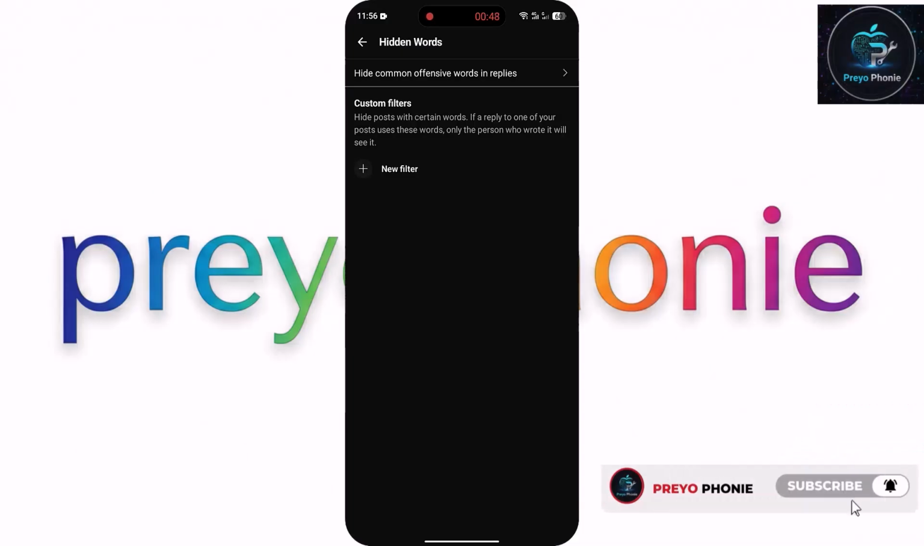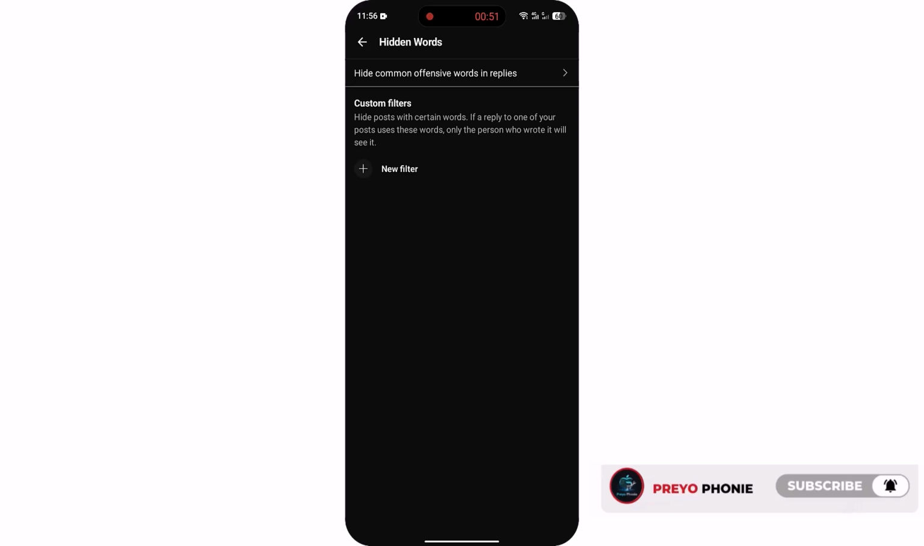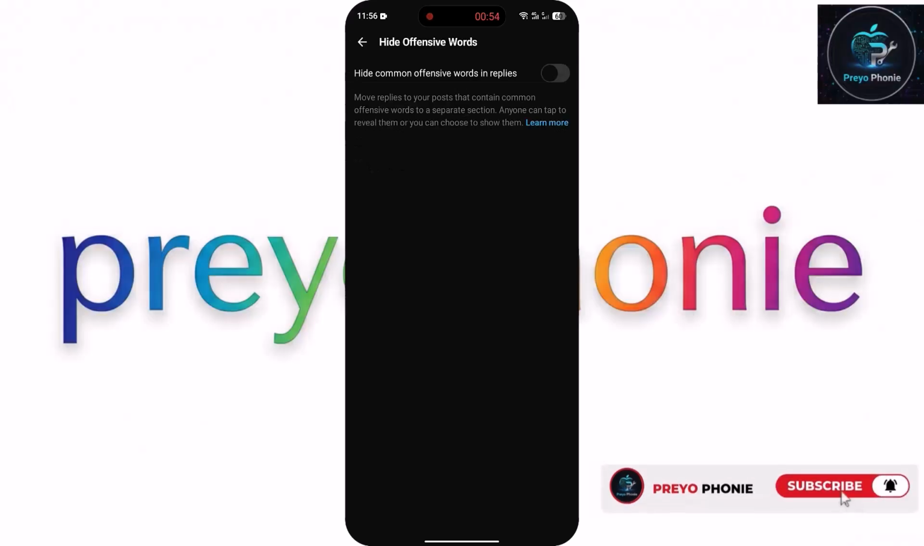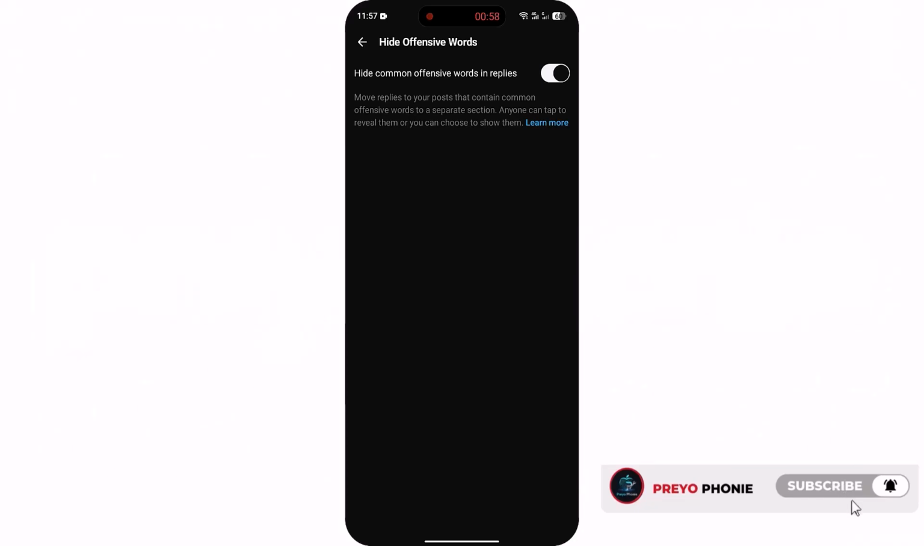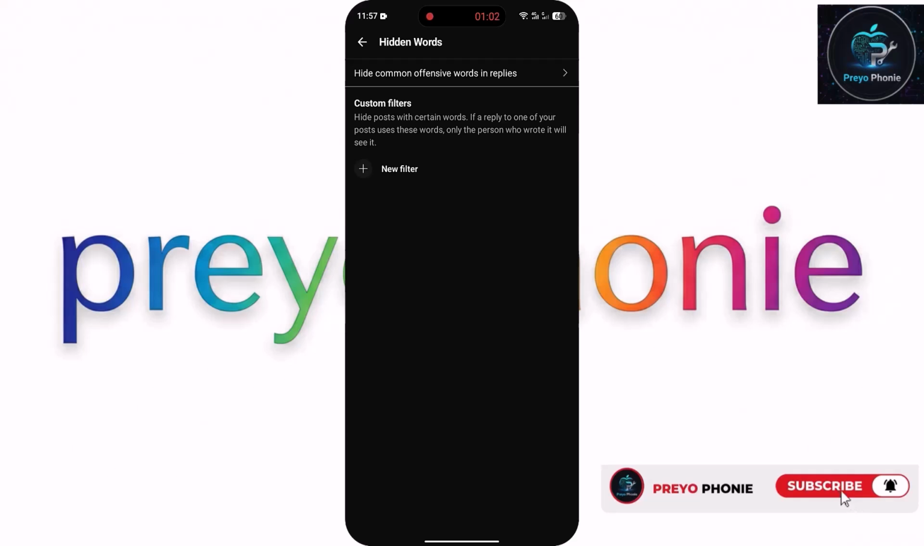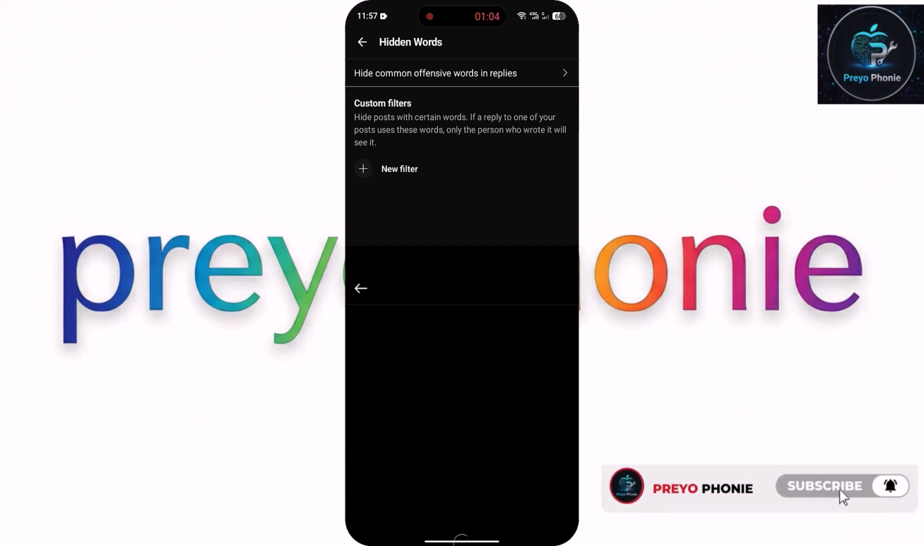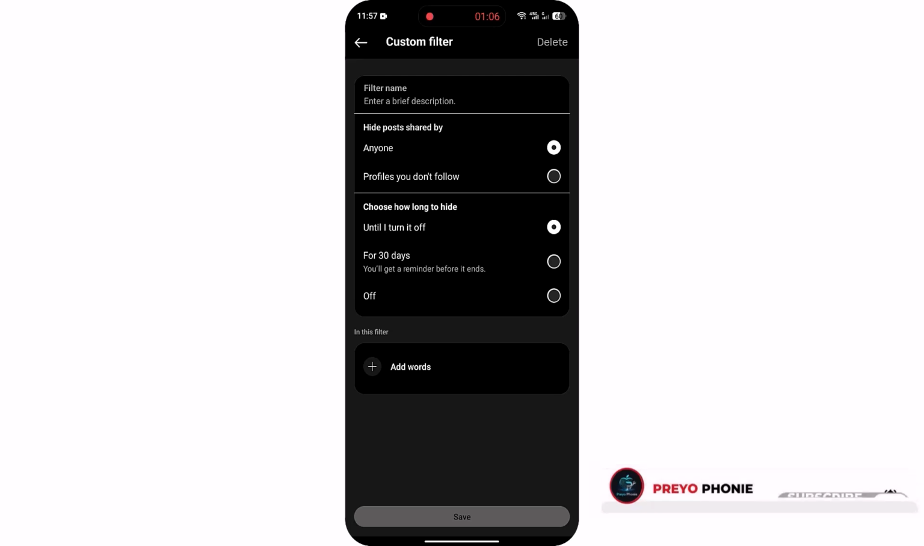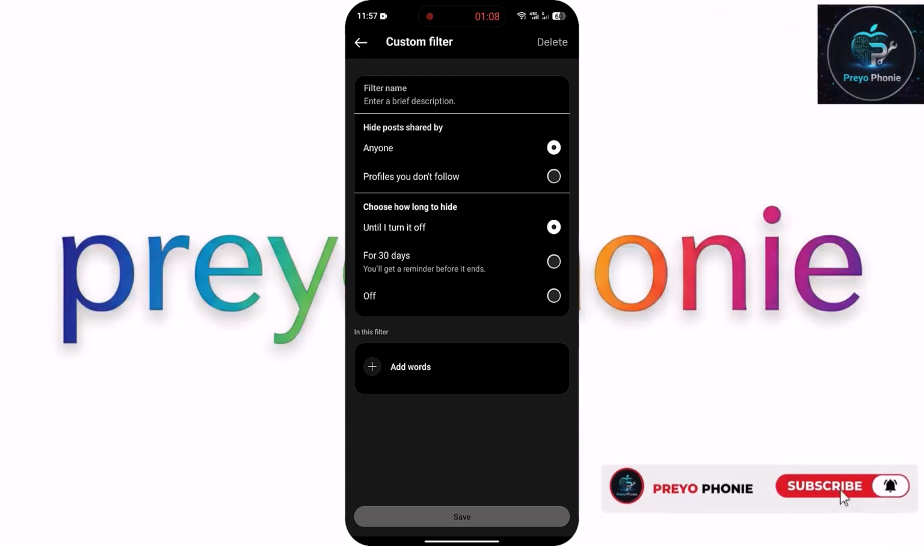Step 4. Enable Default Filter. Turn on the switch to hide common offensive words automatically. This instantly filters out sensitive content from your feed. Step 5. Create Custom Filter. Tap New Filter to block your own selected words. Add a filter name to keep things organized.